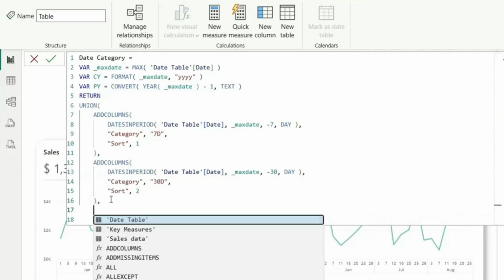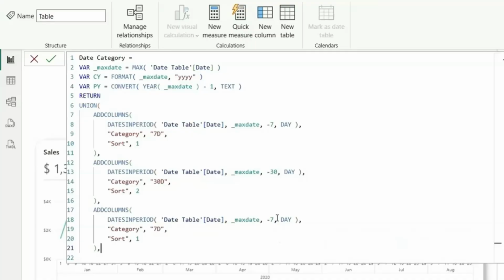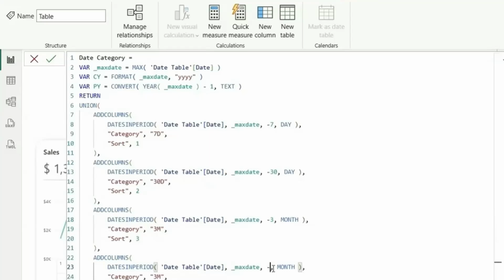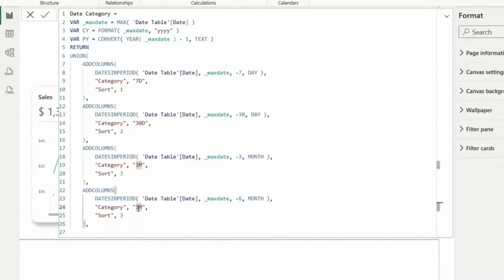We can create another one, and here we'll create for 3 months. Here let's say -3, and instead of day it will be MONTH, and here we can say 3M, and sort will be 3. Let's copy this and we'll say -6 months. Here we'll say 6M. Sort will be 4. Let's copy this again, or we have already copied.